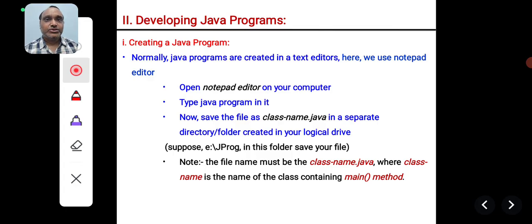So first you have to open the Notepad editor on your computer, type the Java program in the Notepad editor, and after completing the Java program, you have to save that file with the class name .java. For C programs, we are saving the C file with the .c extension. For CPP programs, we are saving the file containing the C++ program with the .cpp extension.